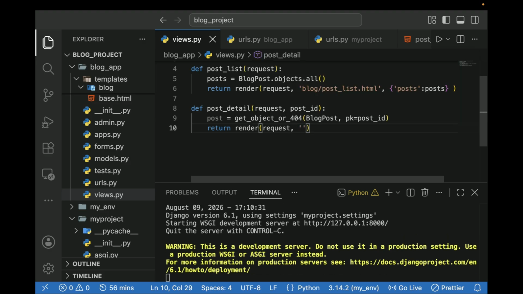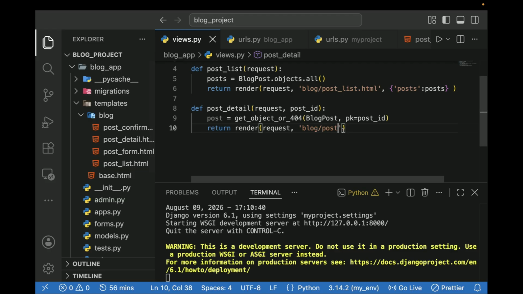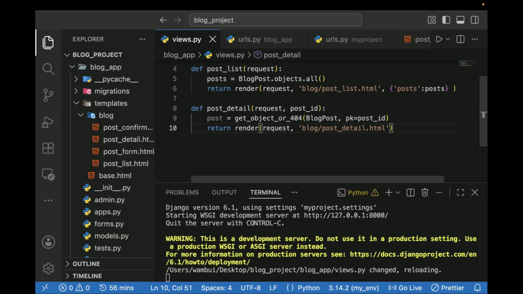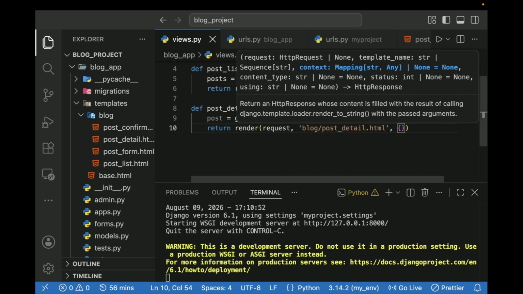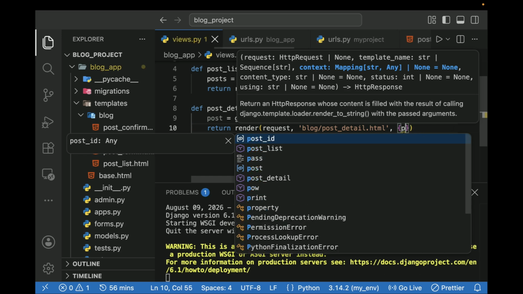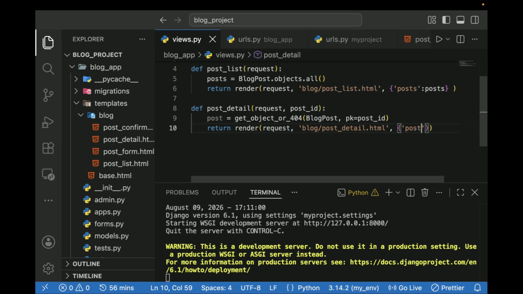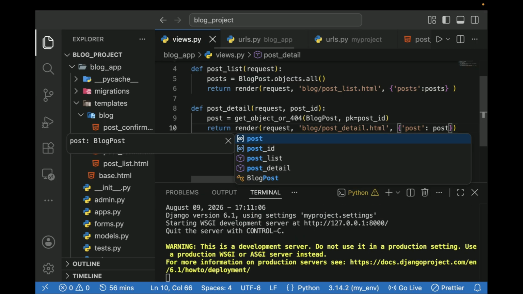Okay, so then we're going to return render, then it takes in the request like that, and then it's going also to have the template that it's going to use, which is blog slash post_detail.html. We created it here. So it's going to be using a post. So we're going to have post like this, and this post that we're going to use in our template is going to be representing the post that we get from the DB. Okay, so that is how we get the post detail.